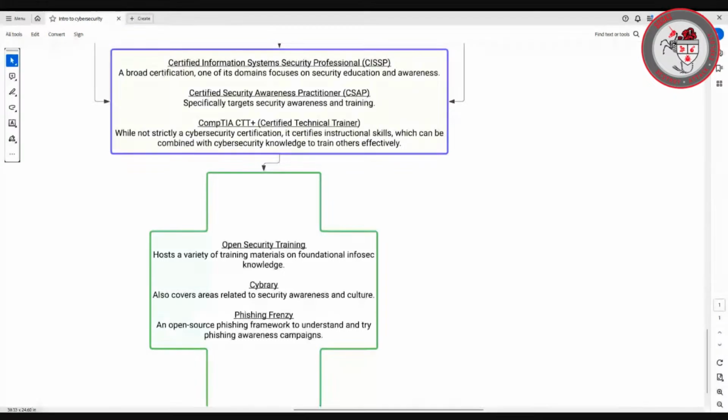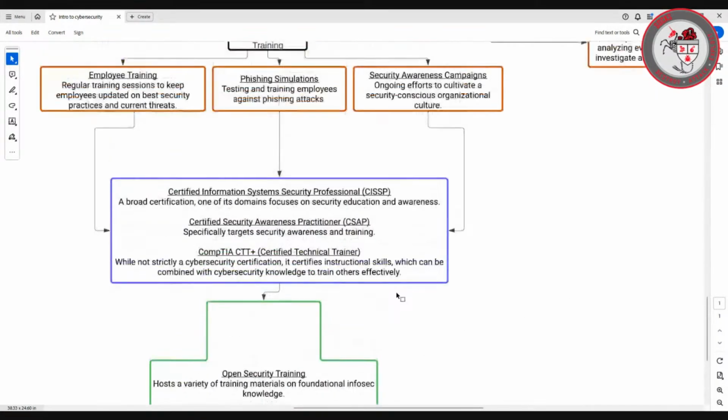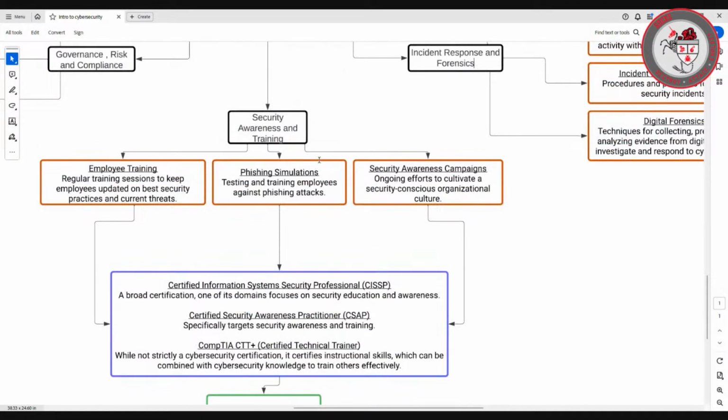So in this case, security awareness training. So for those people who don't quite want to be hands on keyboard, but they want to work with people, they want to protect the most dangerous piece of infrastructure inside of any business, which is their employees.